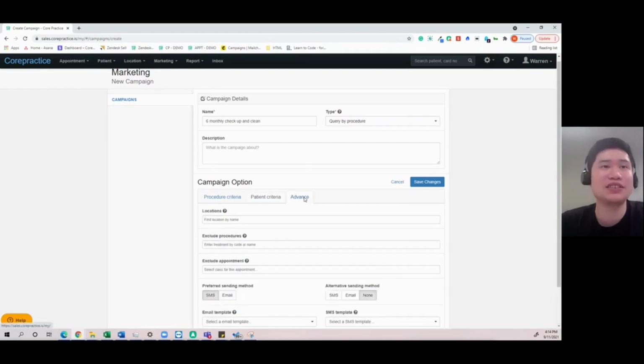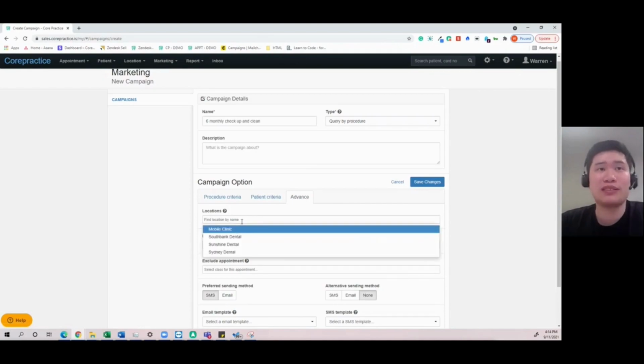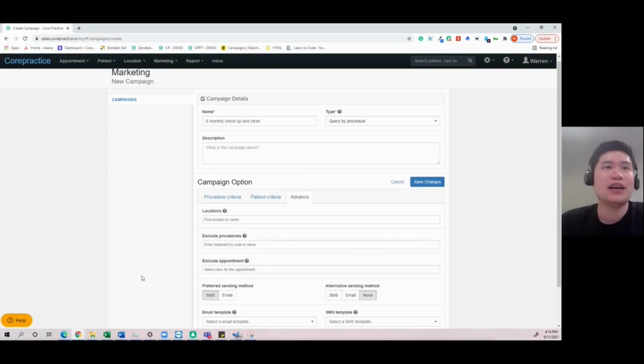Otherwise, when we go to the advanced section, this is where we can start to work on particular locations. So if you've got multiple locations, you don't want to send it out to everyone. You can target the certain locations that you want. And then this part in here is pretty important. The exclusion area will allow you to exclude people if they've already got an appointment in the system, or if they've already started completing some of these procedures. As an example, we can exclude them from the list.